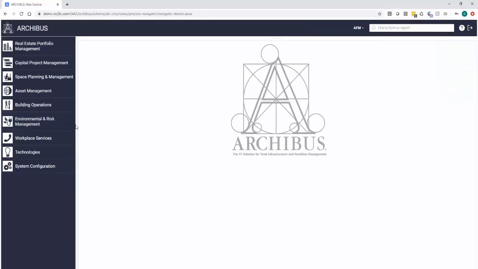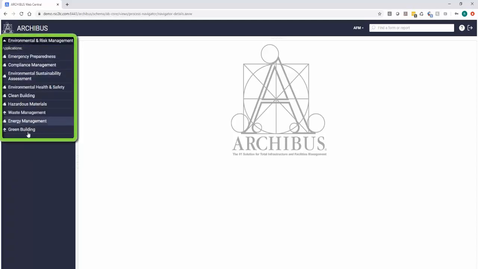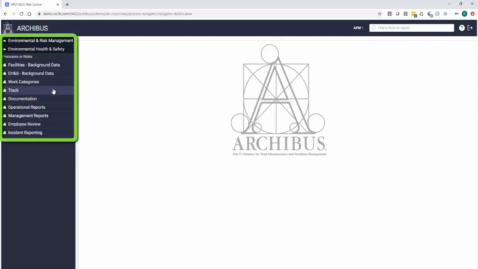So within the environmental risk and management module or application, you have all these modules that go within. Environmental health and safety really, just to reiterate Bob's point, allows for the tracking and management of incidents as well as everything that comes after that. What we would call being out due to coronavirus would be a work restriction in ARCHIBUS. So the restriction is you're at home because of this pandemic or a potential pandemic.